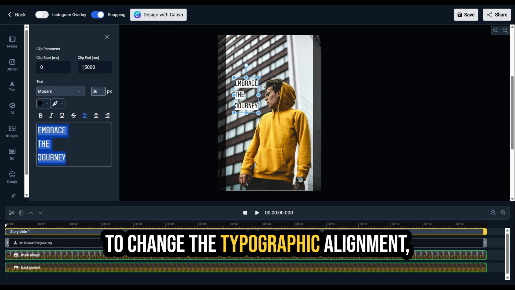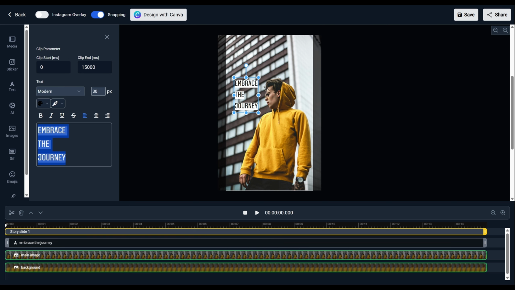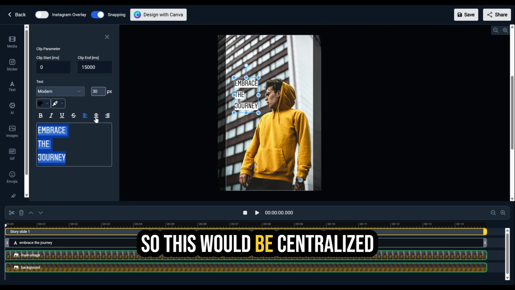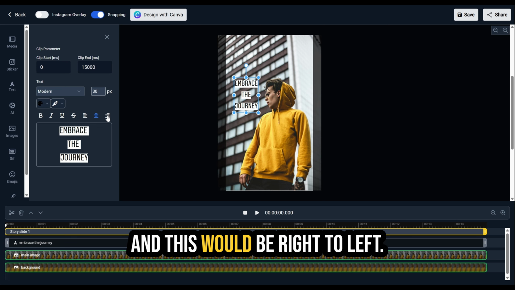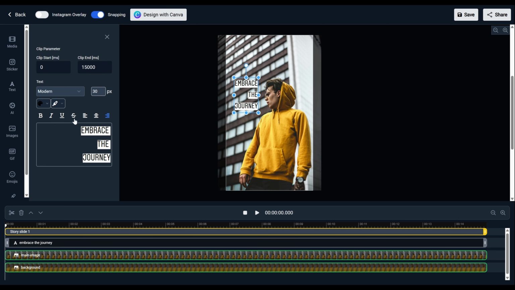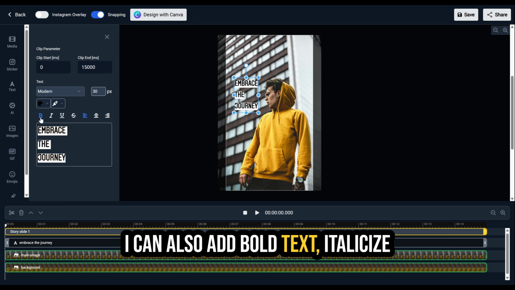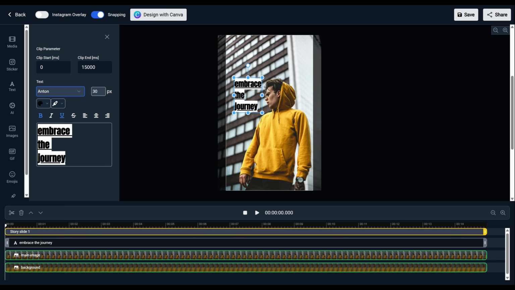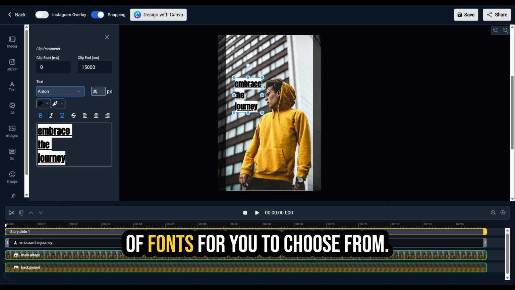To change the typographic alignment, I have to select the whole text and then select from the icons above. So this would be centralized, and this would be right to left. I can also add bold text, italicize the text, or underline it. Here we have a much broader selection of fonts for you to choose from.